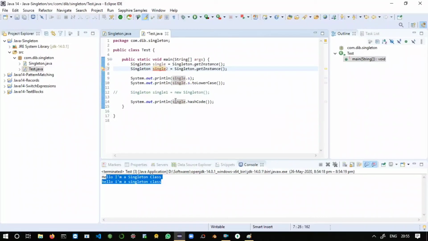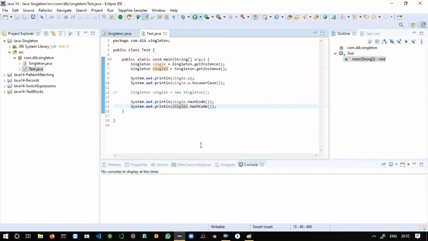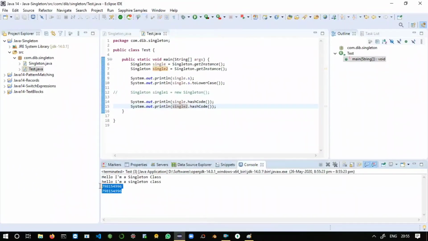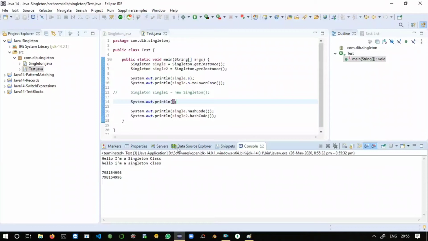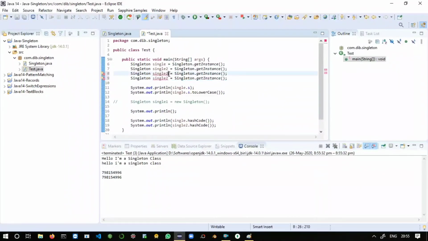So here you can print the singleton's hashCode. Just take another instance variable, single2. So just run the application. Here you can see the hash codes of the two objects are the same, so our theory is proved here.